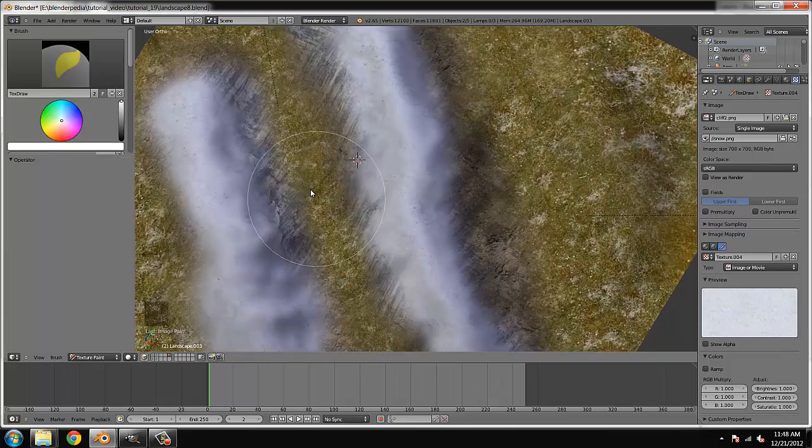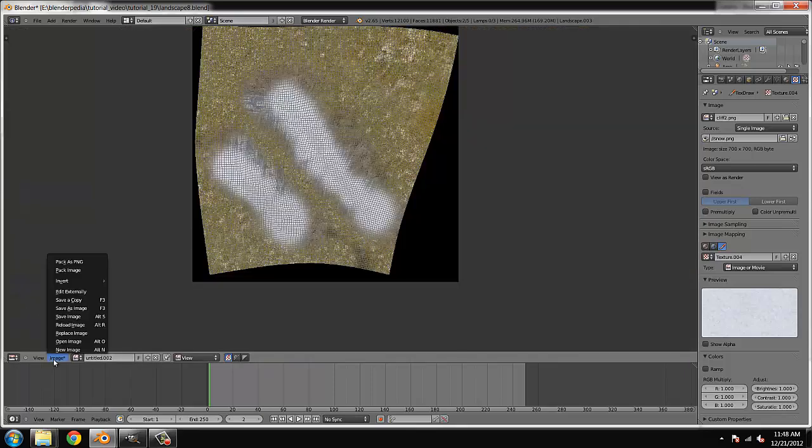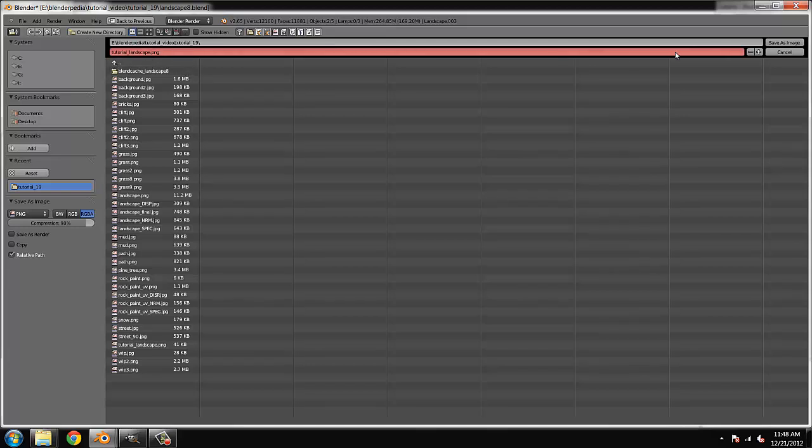This is it for now for texture painting. We have to save the texture, of course, don't forget it. If you don't do it and you open your blend file again, it will be gone, so really important. Save as an image. Tutorial landscape is great. And the fun thing is, we're not going to use this anymore.